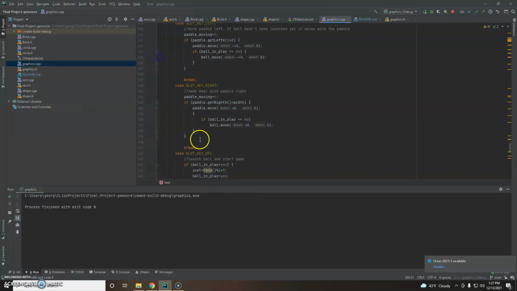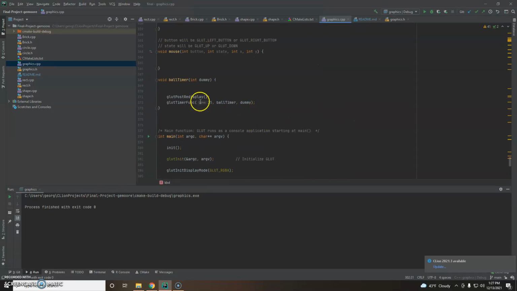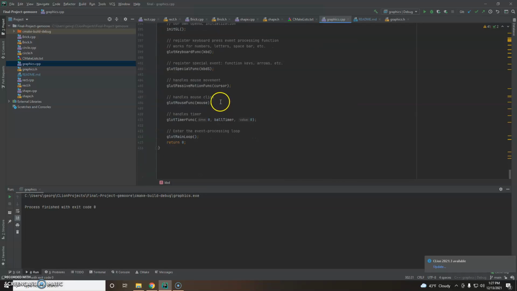So I think that's about 10 minutes for me, and that should be everything. This is the ball timer. It just determines the speed of the game.